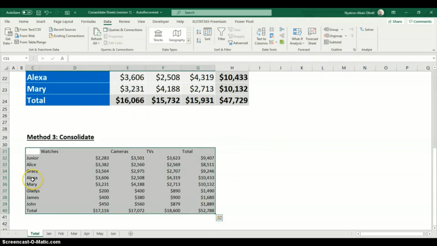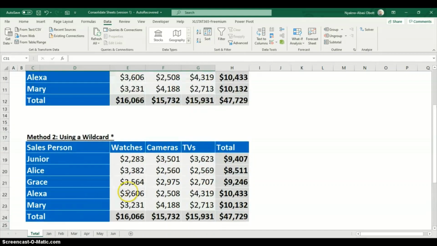Now, can you see how this works? Despite the fact that we added new records, Gladys, James, John, it summarizes everything by sum. So this is how to use Consolidate too.